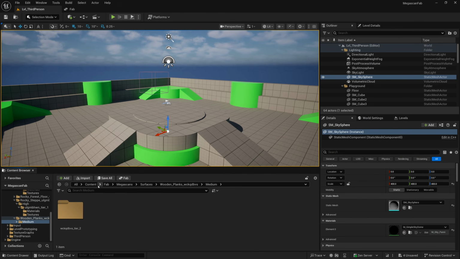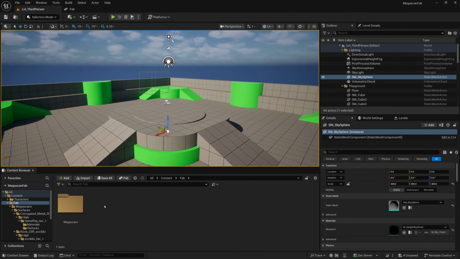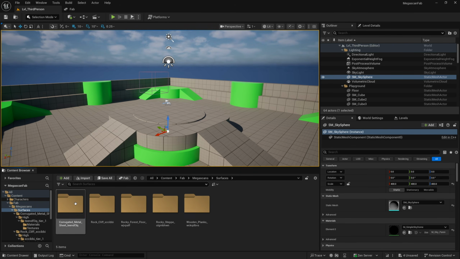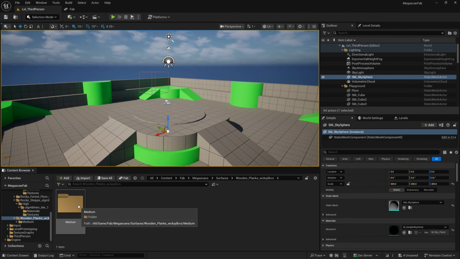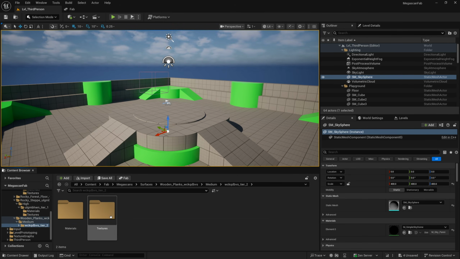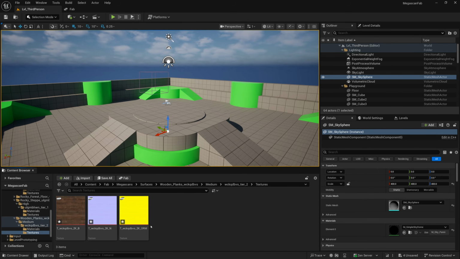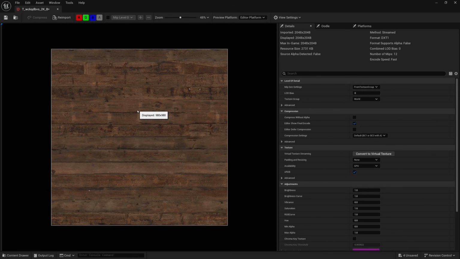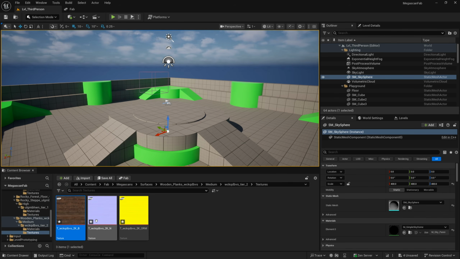It'll create a folder for Fab if you didn't already have one, and then it'll be Megascans, surfaces, and then all of the ones that you have. I already had a couple in here from a previous tutorial. So the wooden planks is the one that we just got. So I'll go all the way inside here and then find textures. And here we have the 3 textures. So pretty realistic texture here, but not for long. We're going to stylize it.